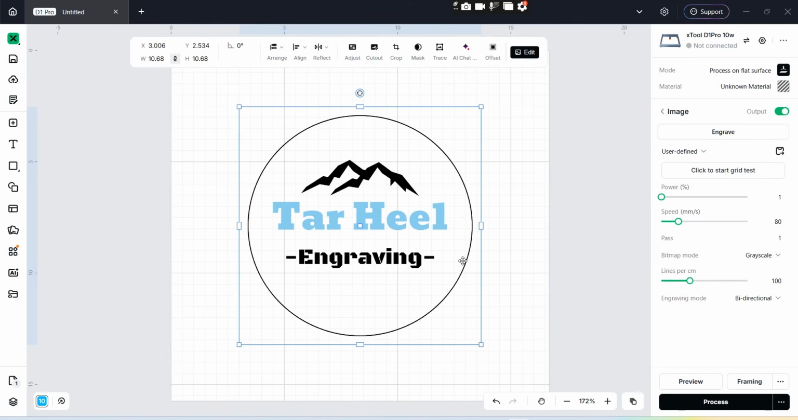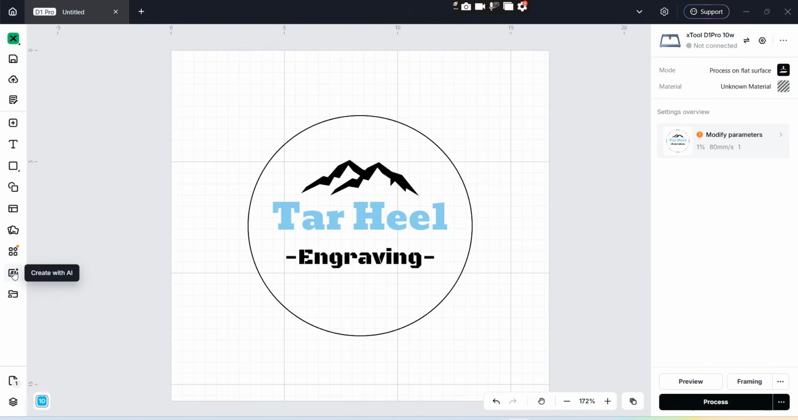There's also some other ways that you can cut items out. You can create images with AI, and with those images, normally you're able to cut, score, or engrave the images because they come from xTool Studio AI. But that's something I don't use very much.